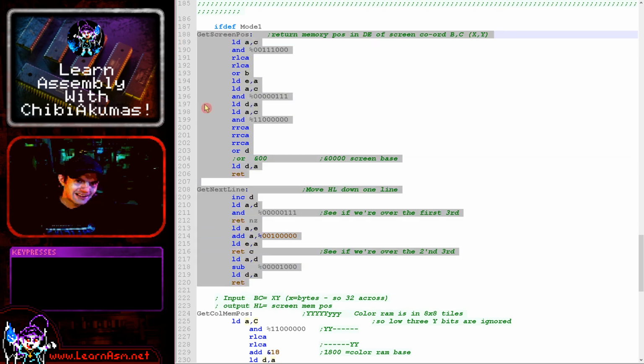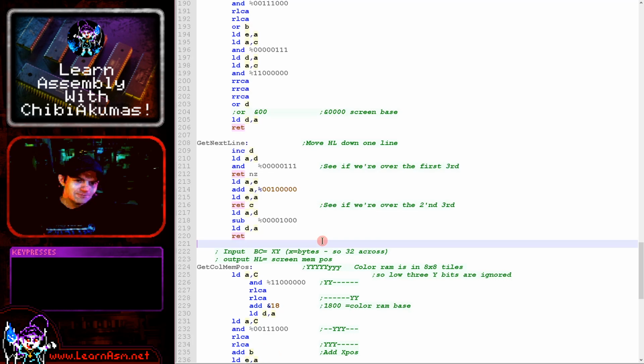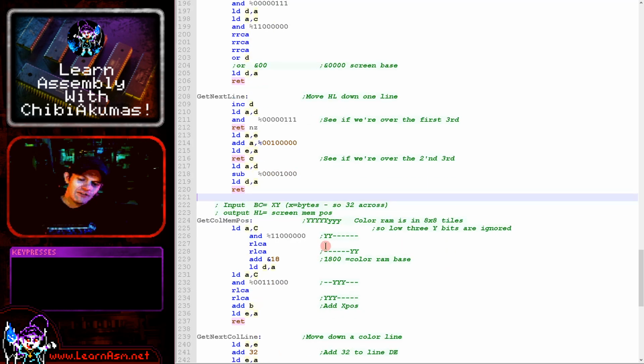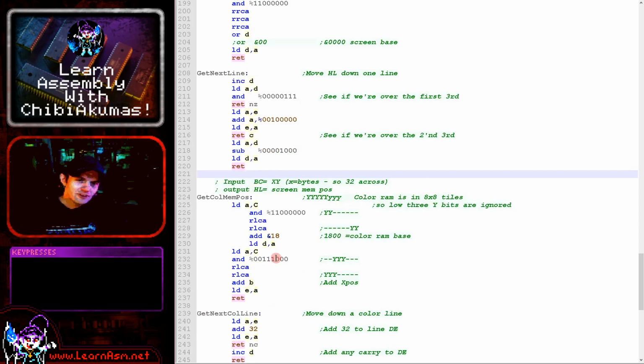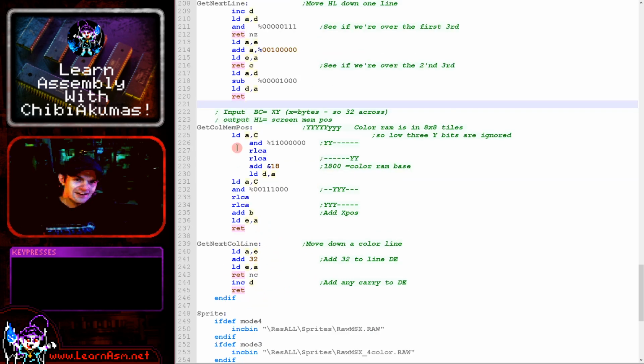So this will calculate a screen location and move down the line. Now we also have that color information, which we're going to do separately. So this will calculate the color location address, and this will move down a line. Now the color information is in a linear format, so it just goes across the screen for 32 blocks because there's one block for each 8x8 pixel area of the screen, so there's 32 across, and then each line is consecutive after the last one, so we just add 32 to move down a line.